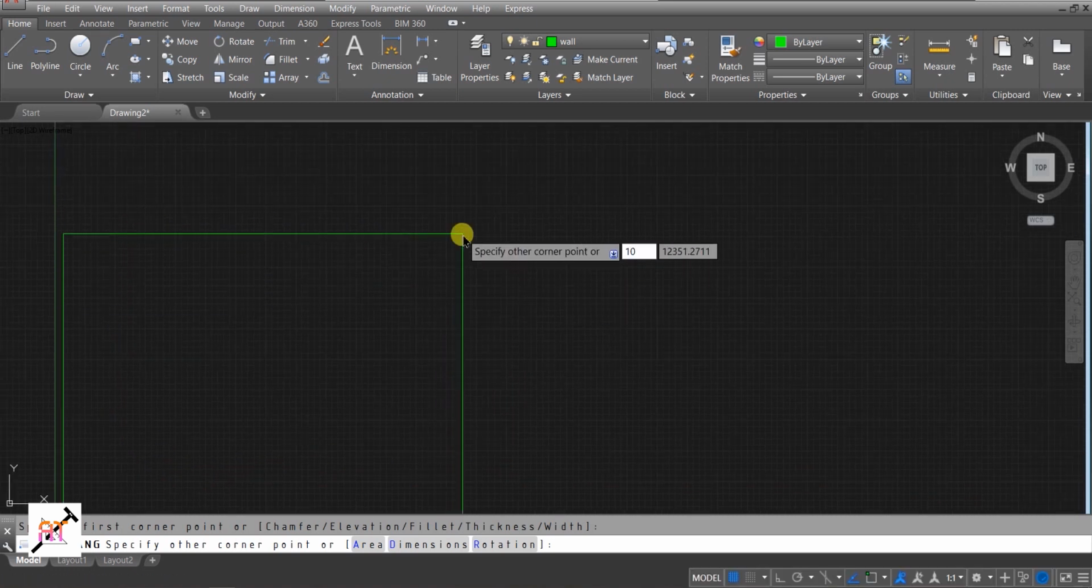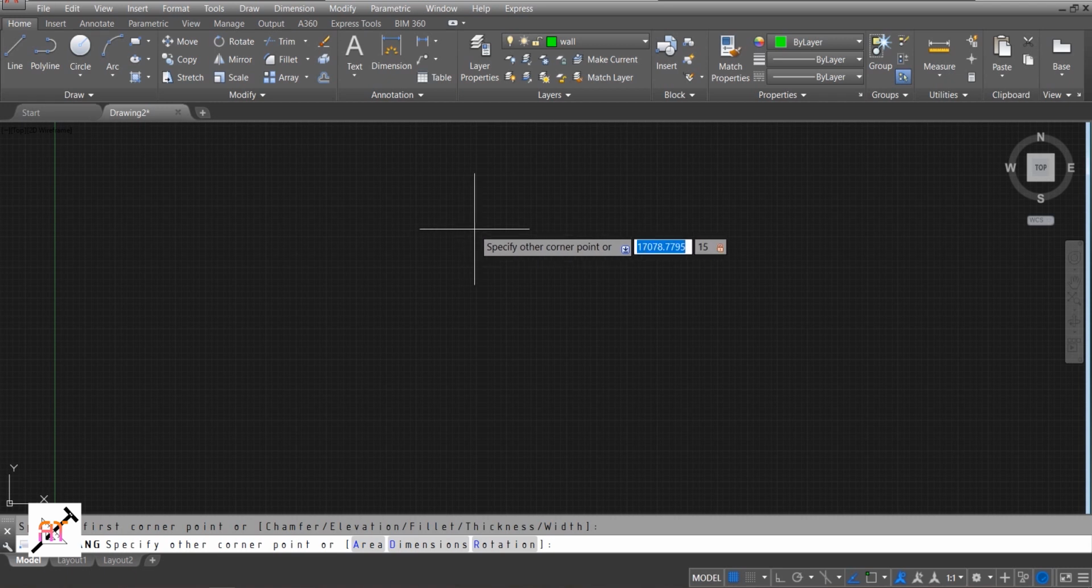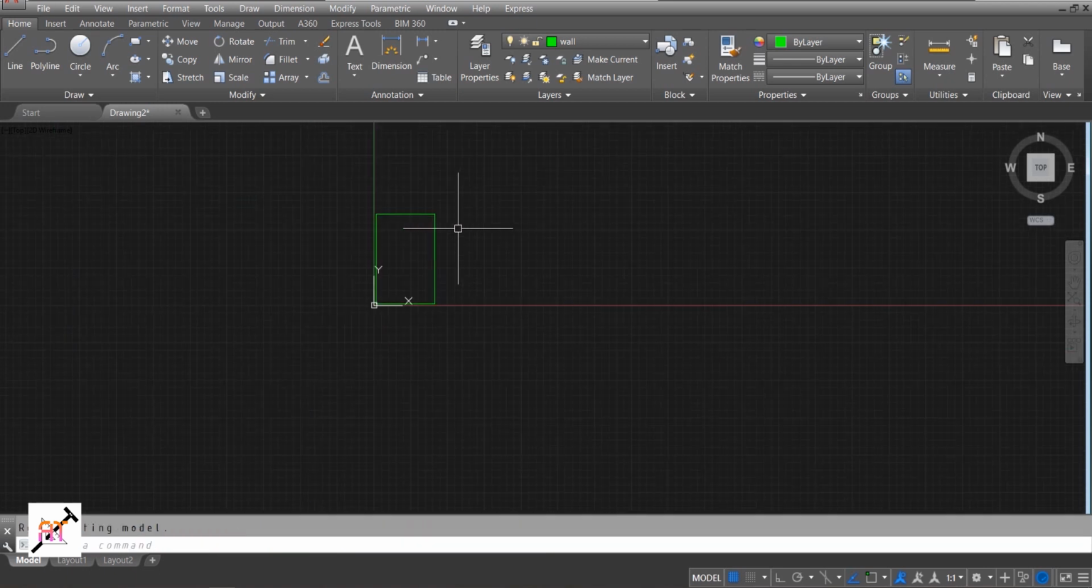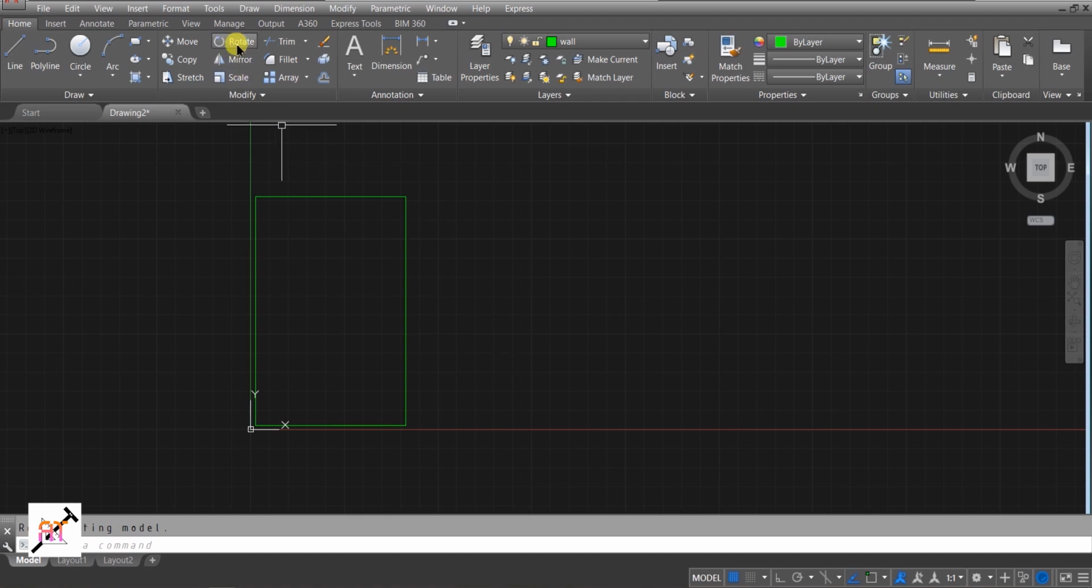Just type length, press tab to add breadth. I'll use 10 meters by 15 meters. As my units are in mm, I'll convert it to 10,000 and 15,000. Press Enter. Now let's rotate rectangle using Rotate tool in Modify toolbar and align it as we want.